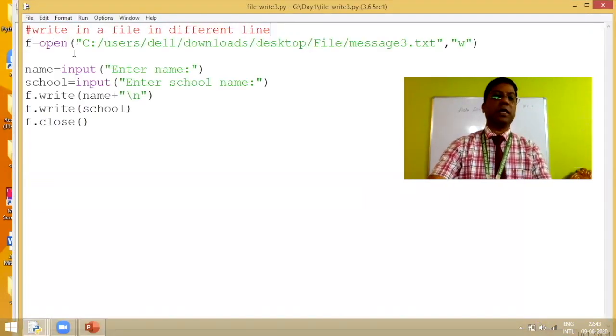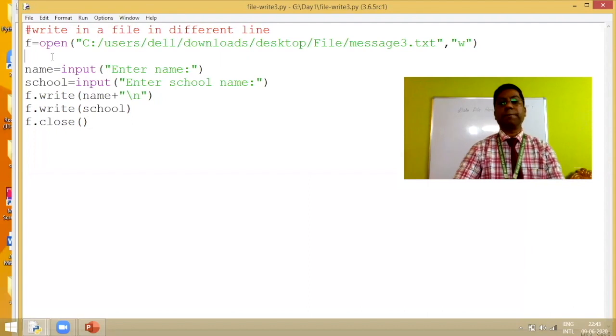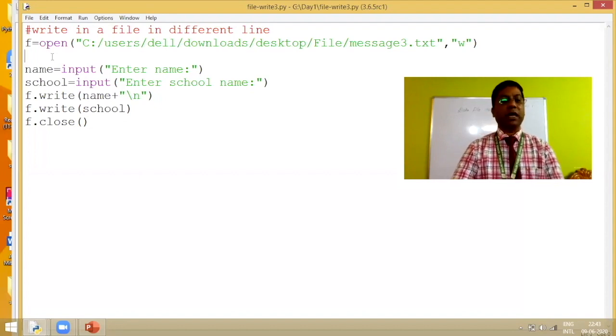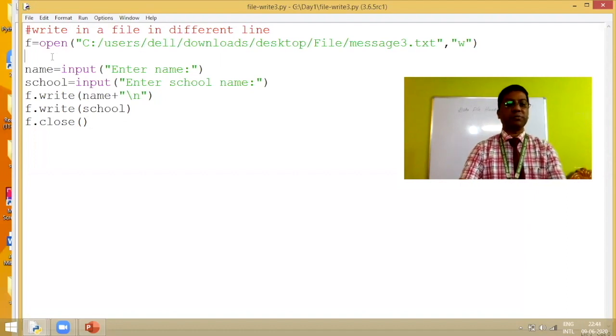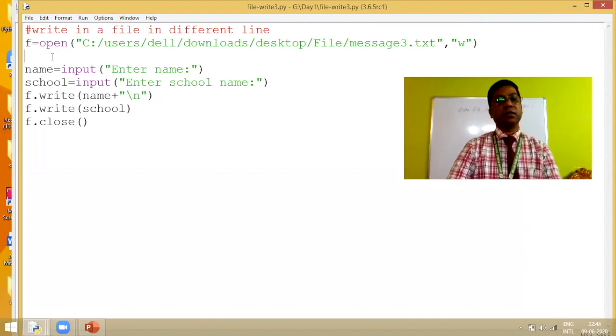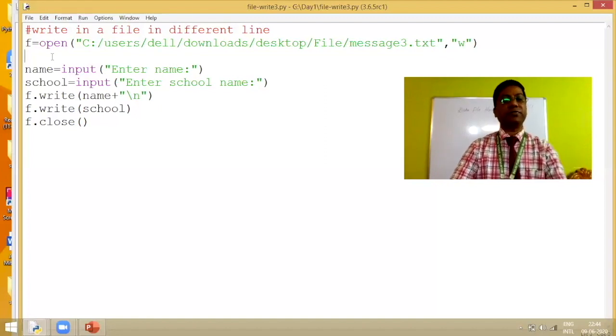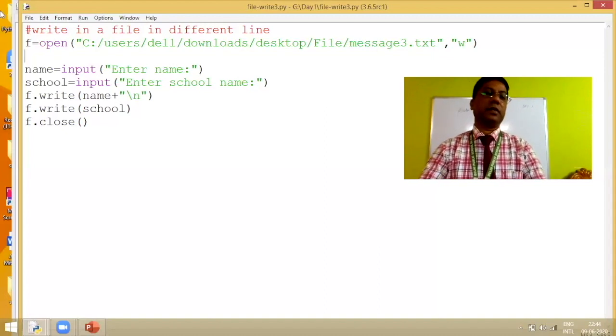Now you see I have taken another example where I am creating a file message3.txt in the write mode. I will be entering my name, or let's say your name, and school name, and this will be written in the file using \n. That means the name will be displayed in the file and the school name will be displayed in the next line because of the use of \n. Let's execute.